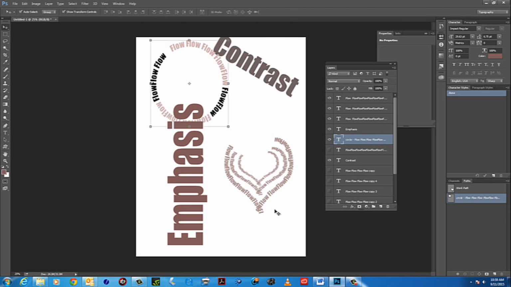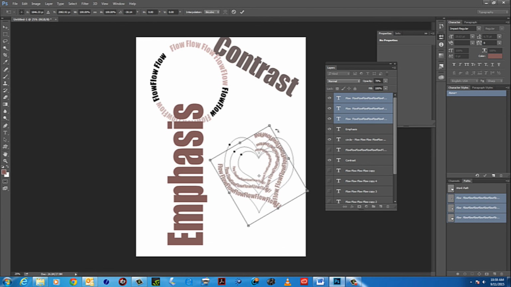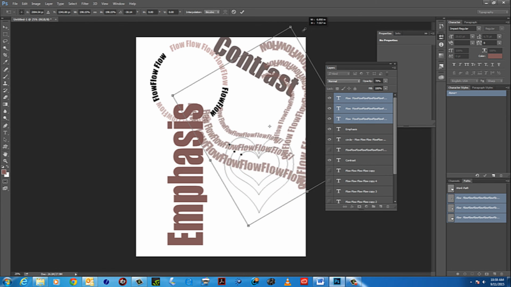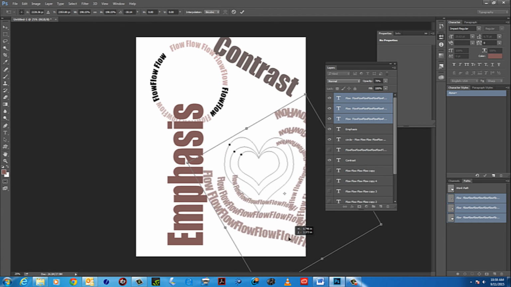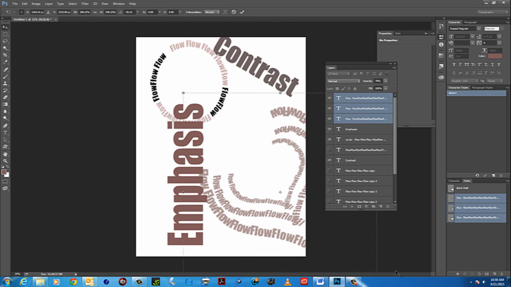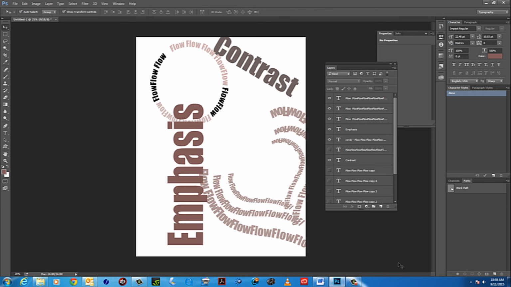Now I have all these layers. I could group them, turn them, increase them in scale, and maybe crop them off somehow. So there's all sorts of creative possibilities. So just explore, have some fun.